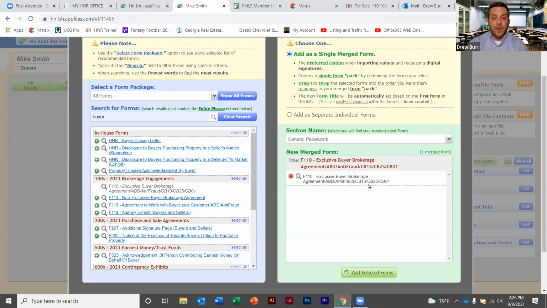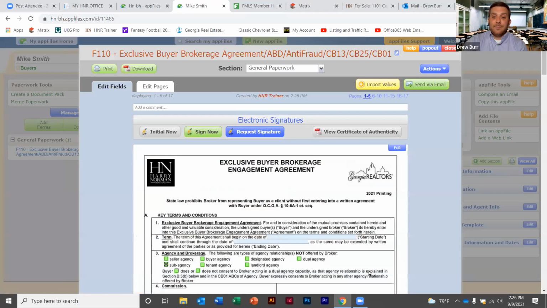Now, if I add two documents, they will come together into my app file folder, and you can separate them. I will cover how to merge and separate, of course. But I'm going to add my selected form. When you add your selected form, it will literally open right when you add it, just like that. You'll also see over here on the far left side under general paperwork, my buyer brokerage is over here.